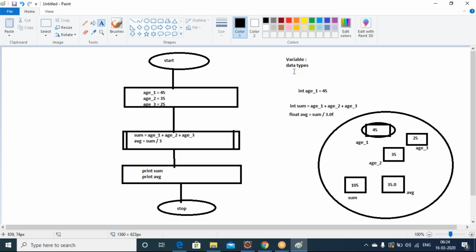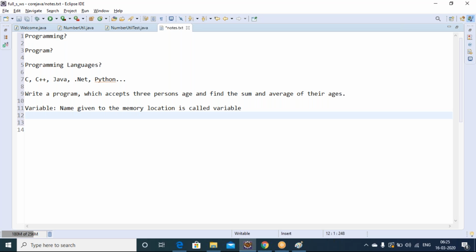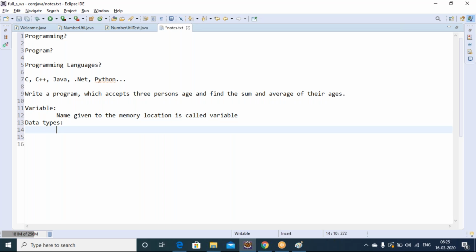And what is a variable? A variable is a name given to a memory location. Okay. Now the next one is data types. What is a data type? A data type is the kind of data that the variable is going to store.